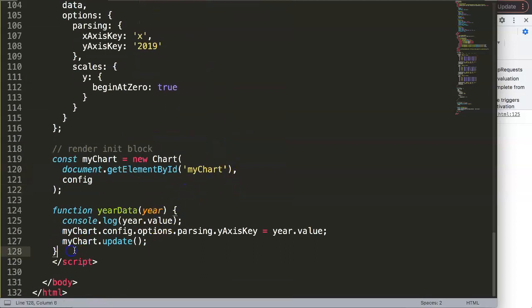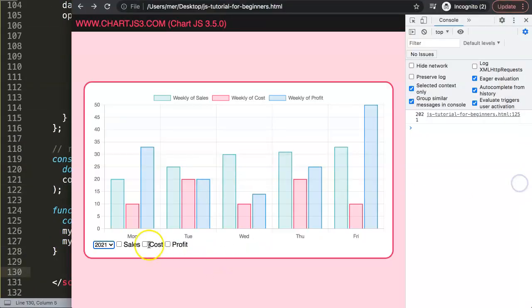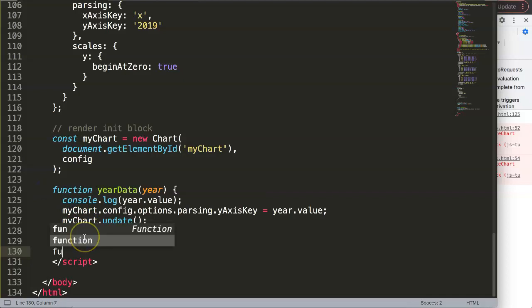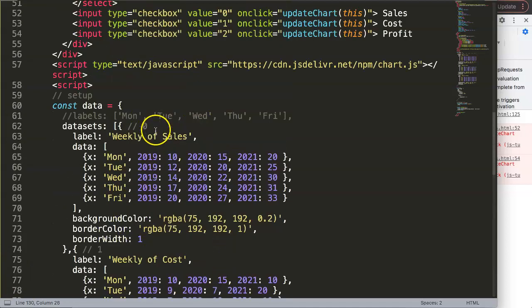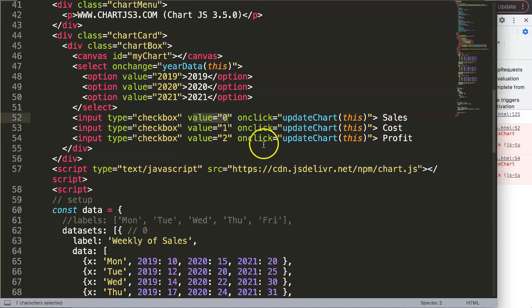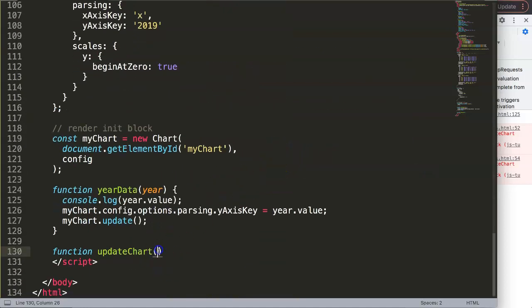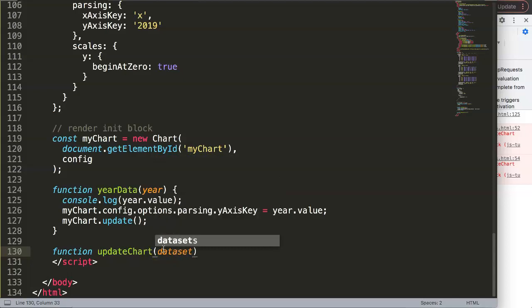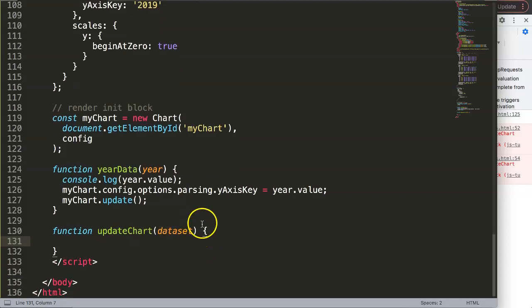Alright, so we have this working now, and now what we want to do is, with the checkboxes, trigger these items here to show or hide depending on the situation. So we say here another function, and this function will be called update chart. And in here, this would be basically the values that we have here, and this we can just say dataset something, it doesn't matter so much. You can give it anything you want.